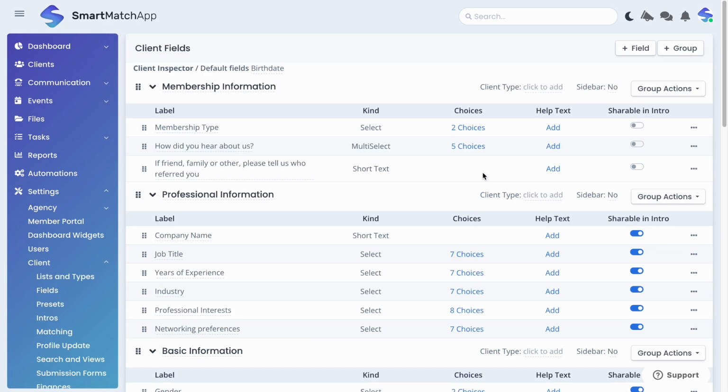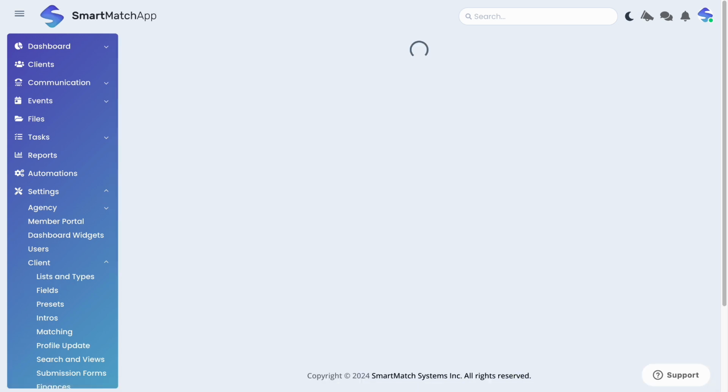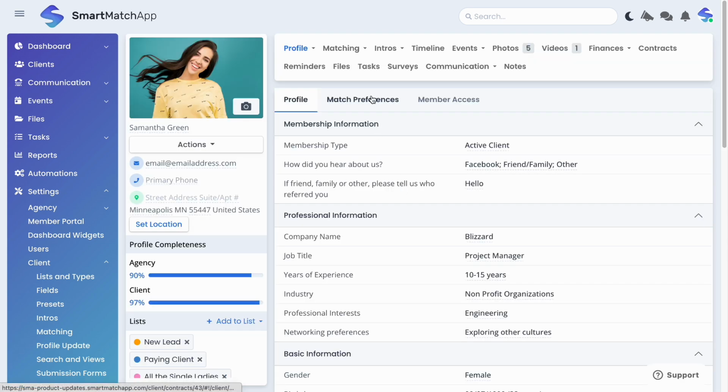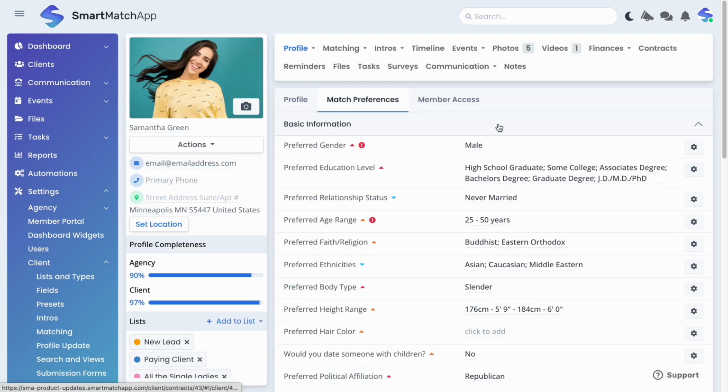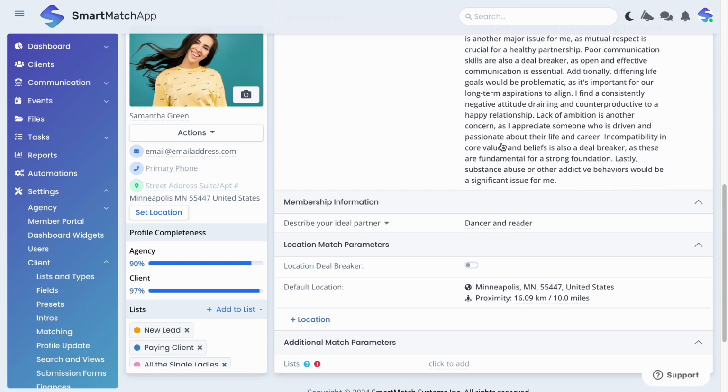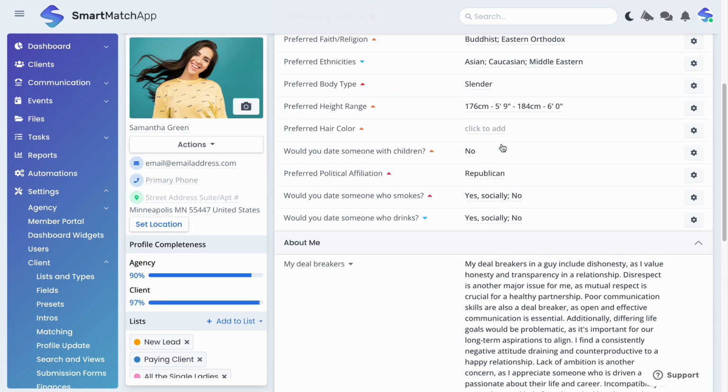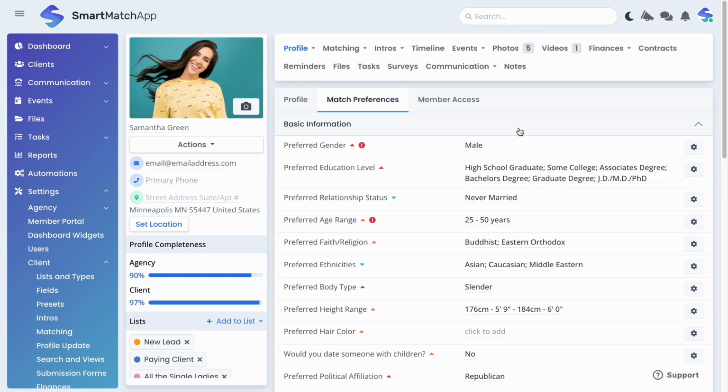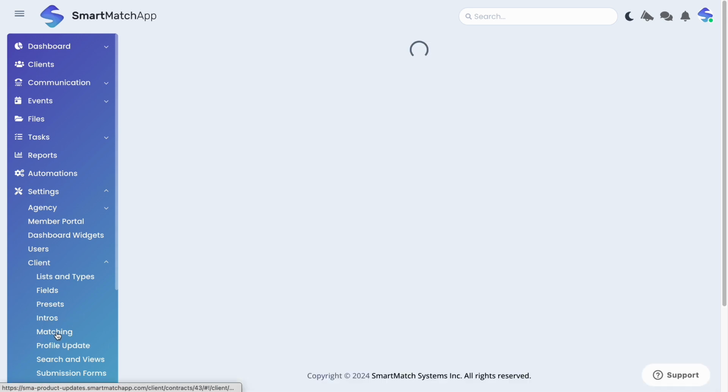The next submenu under Profile is the Match Preferences. These are the custom match preference fields you've added to your database. It lists all the characteristics and deal breakers the client is looking for in a match. To set this up, just head over to Settings, then Client, then click on Matching.